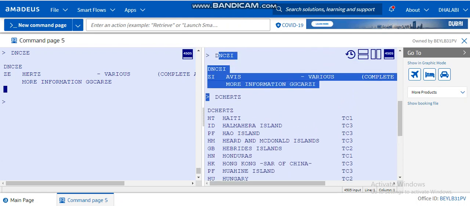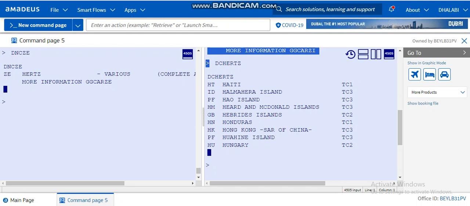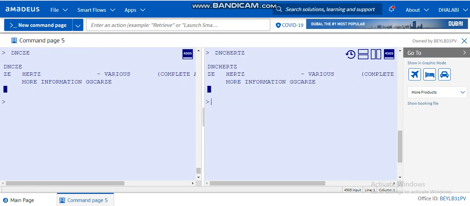I wrote it by mistake. I wrote SCH, it's not CH. It's DNC, sorry. It's for car, Hertz. Okay, so it will give us the same information.